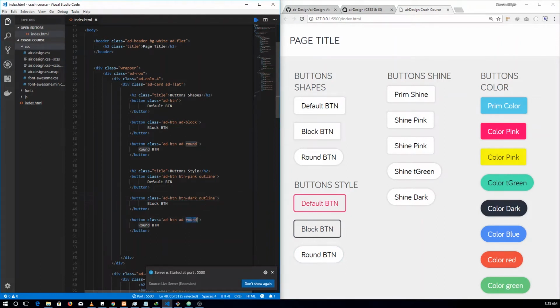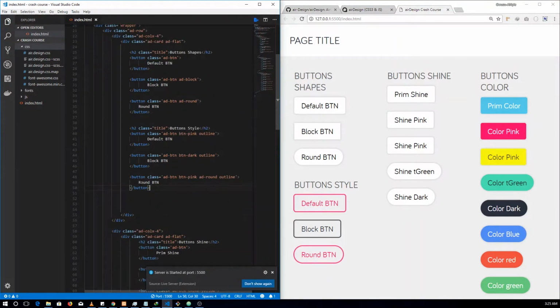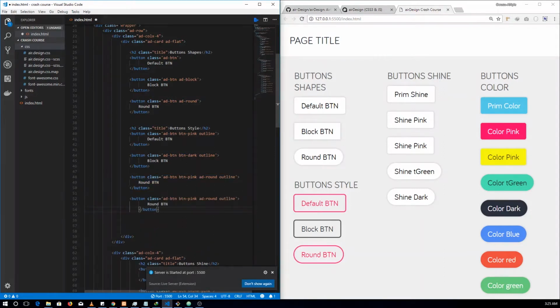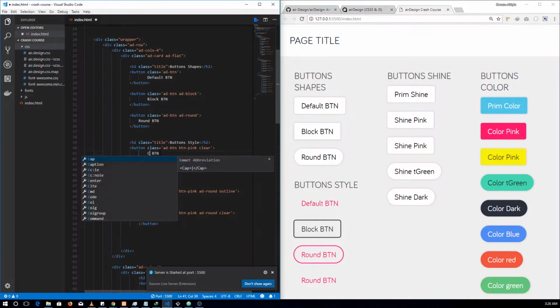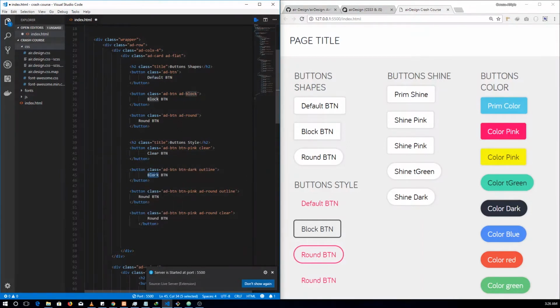Then apart from outline, if you have a button color, so let's see btn pink in here again. They also have what you call clear. So instead of outline, you can say clear here. If you say clear, now it glows when you go over it. So I can change this button to clear. So just add it here. Clear button. This is not just a blocky button. This is more of like, what's the name again? Outline.